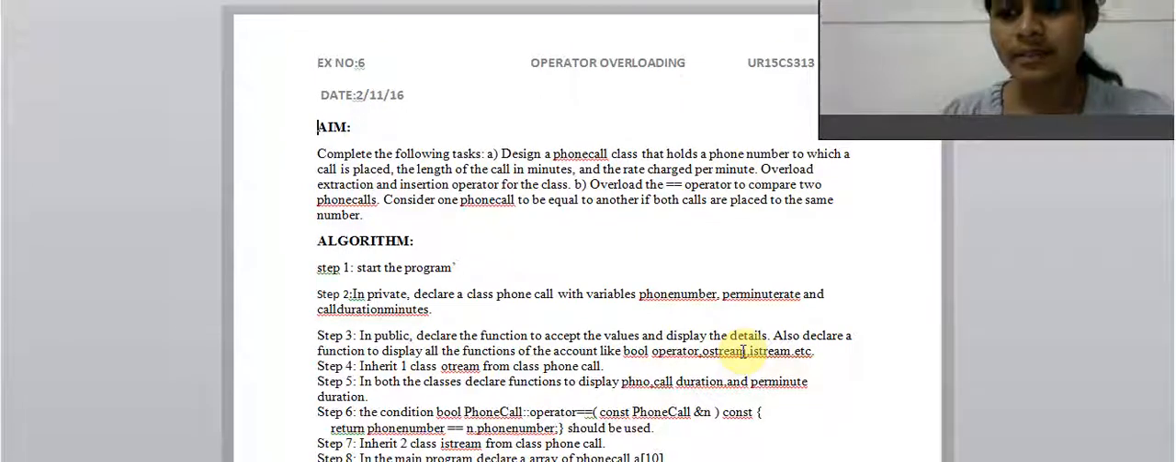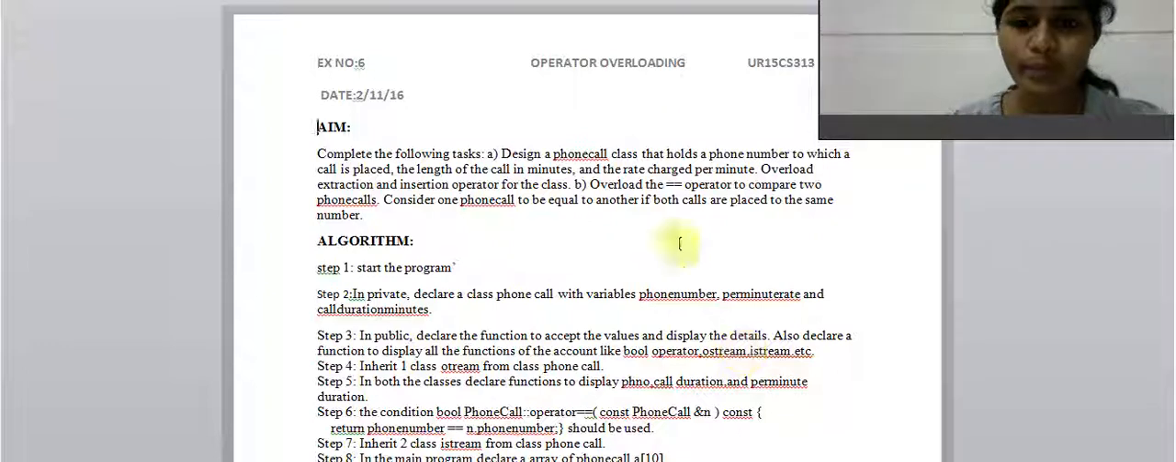My name is Gayatri. My listing number is UR1/CS313. I'm going to explain the operator overloading program.